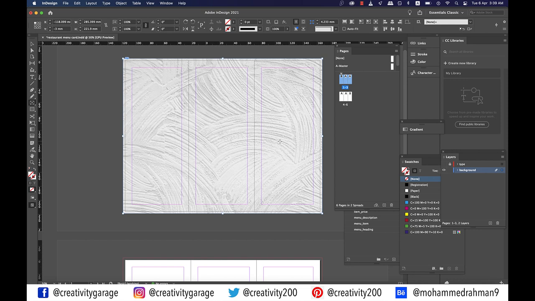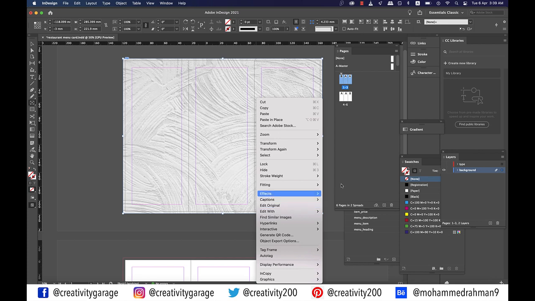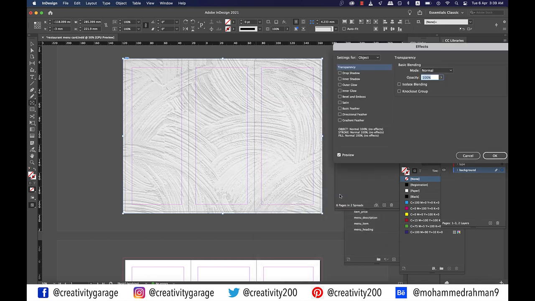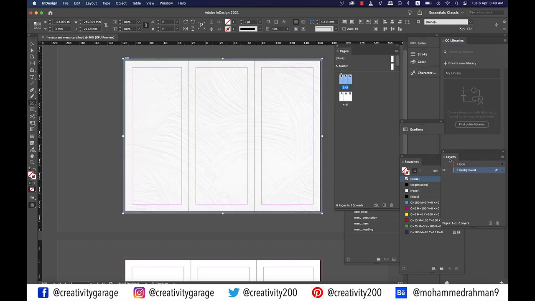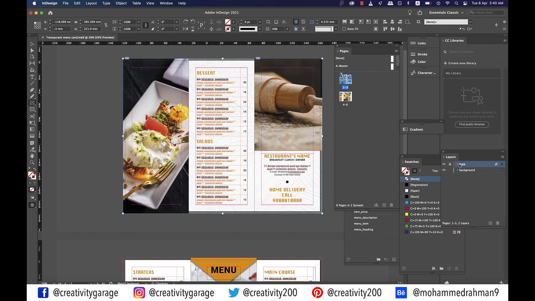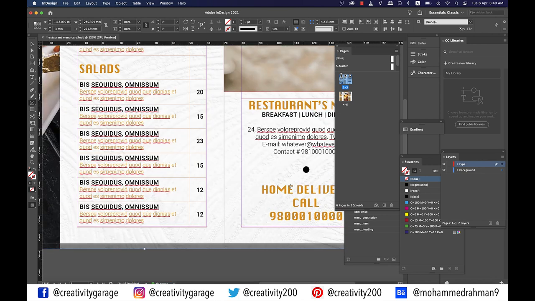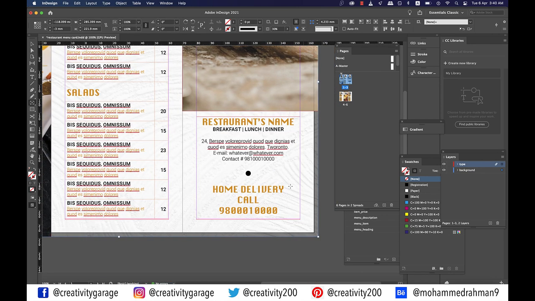I think we need to lower the opacity of the texture, so right click on the image and go to Effects and then Transparency and then lower the opacity to about 30% and hit OK. Now make the type layer visible to check how it looks. What do you think, guys? Do let me know in the comment section.